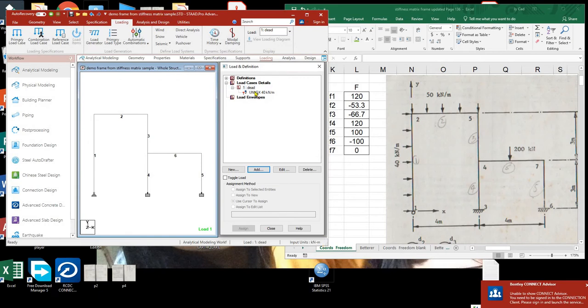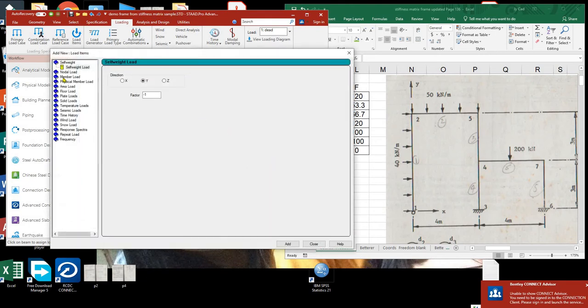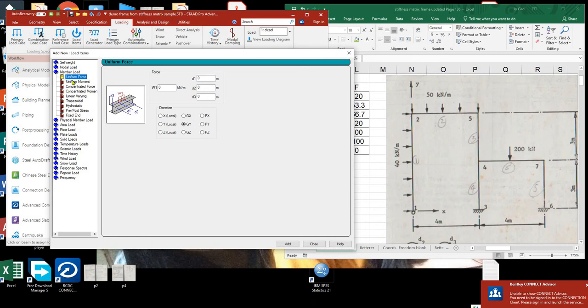Ayan siya. And then, click mo yan. And then, use cursor to assign. And then, click assign. And then, click mo ito. Next, click natin si dead. Click ulit natin si add. Member load pa rin tayo. And then, uniform force, this time, yung 50. So, dito sa W1, negative 50, in the sense na it is acting downwards. So, global Y tayo, GY. Okay? Now, you click add and then close.